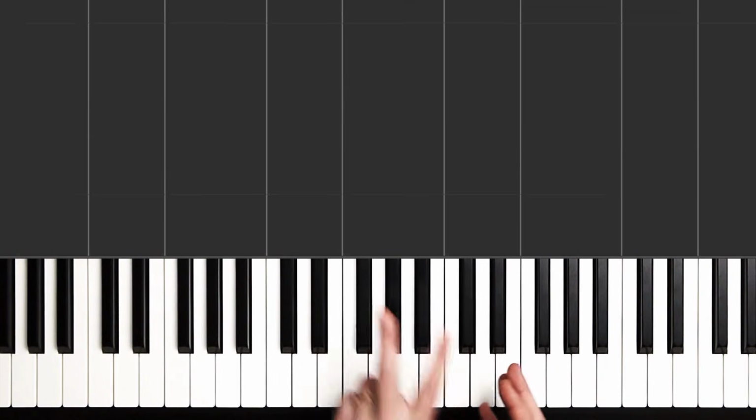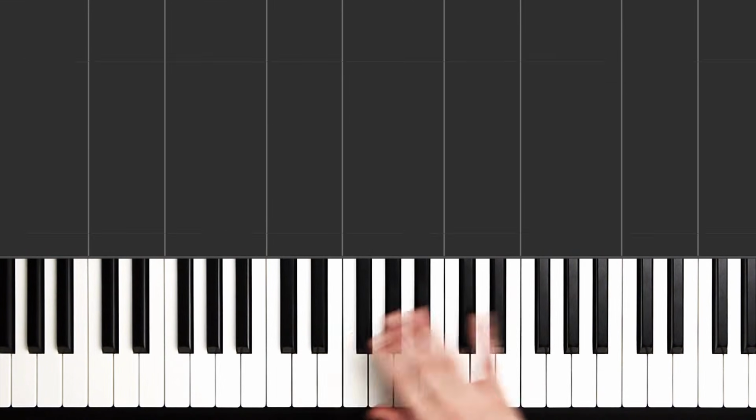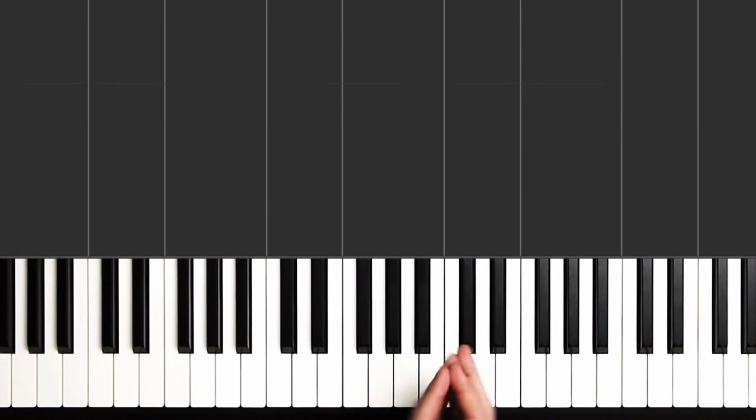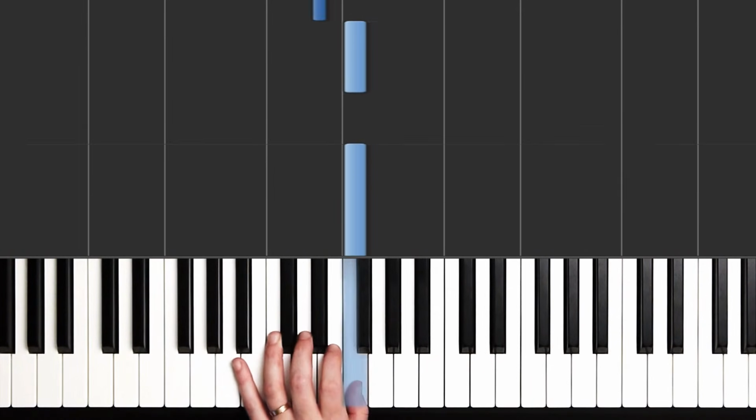Now we're going to work on phrase 2. The good news is that most of phrase 2 right hand is exactly the same. The only thing we have to really change is the last measure and also our left hand. So let's go over what the left hand does.